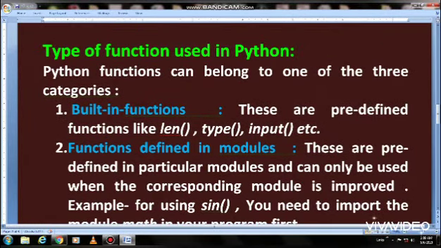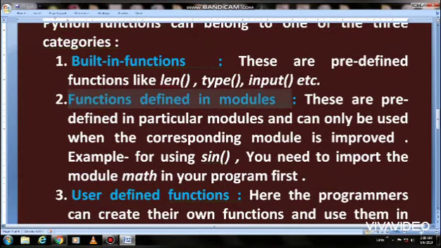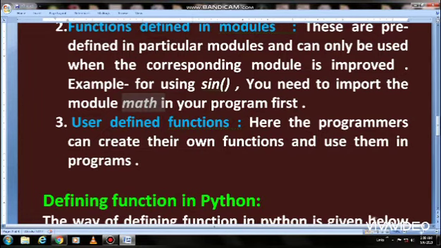Next, we'll discuss types of functions. The first type is built-in functions. That means which are ready-made, some fixed functions like len, input, etc. And the next one, functions defined in modules. Here we can use the modules, just one example I have given you, see sine, but it is under the math module. That means when you use the math module, then only we can use the sine. And the next one is user defined, where the user can define the functions themselves by using def.